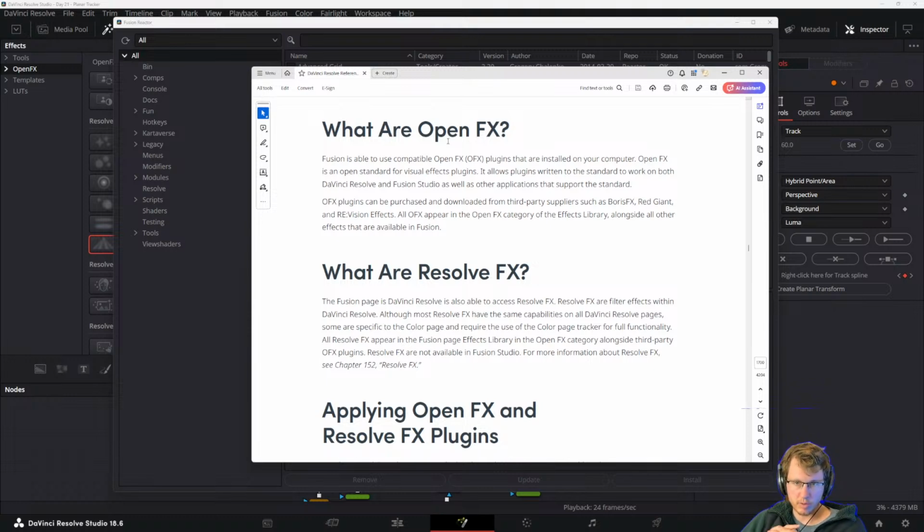OFX plugins can be purchased and downloaded from third-party plugin makers such as, oh, Red Giant works. I didn't even know that. I thought Red Giant only worked for After Effects and Premiere. There's also, oh, RE:Vision Effects. I've heard of these. What are these for? They've got some cool ones, I believe. All OFX appear in the OpenFX category of the effects library alongside all other effects that are available in Fusion. So that's where they'll show up.